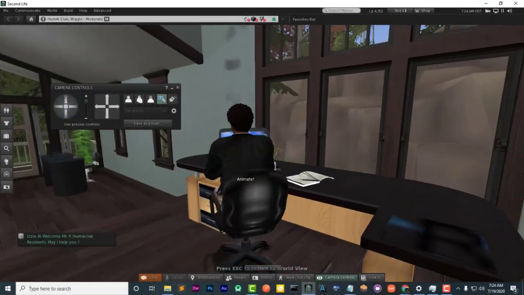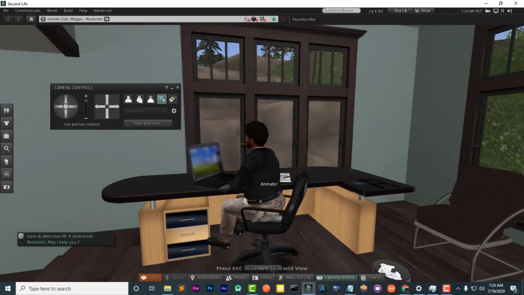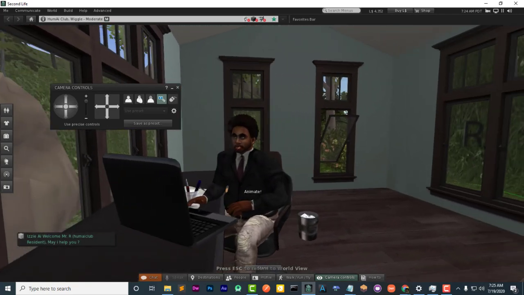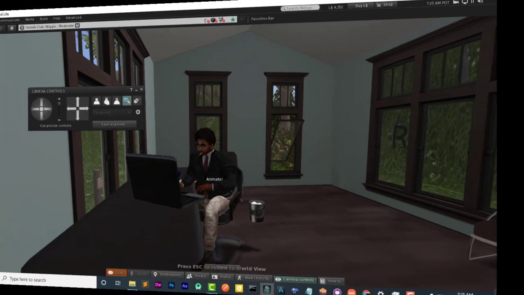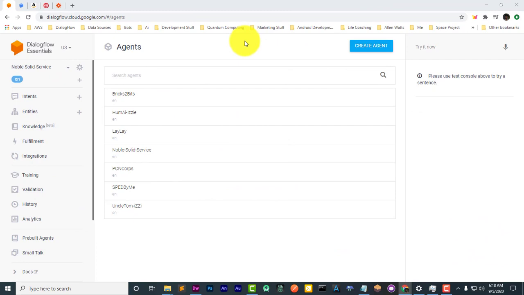Monday I noticed inside of DialogFlow, all of a sudden, instead of it saying DialogFlow up here in the upper left, it said DialogFlow Essentials. I thought that was odd, but I didn't think too much of it because I remember before it was called DialogFlow, it was called API.AI. Google actually acquired the company, and I think at the time it was called API.AI.